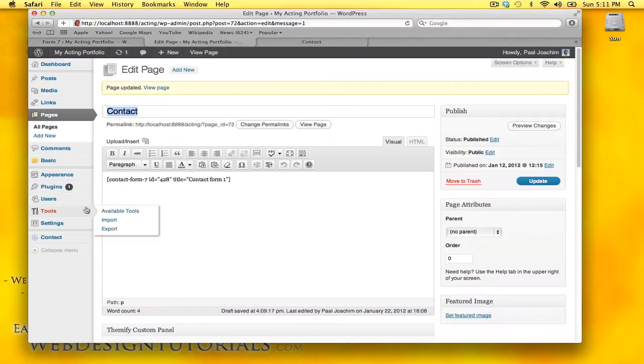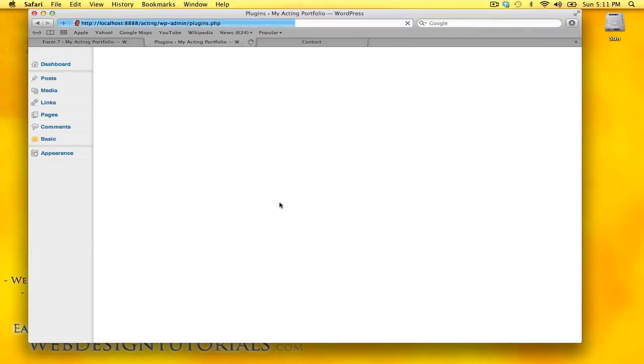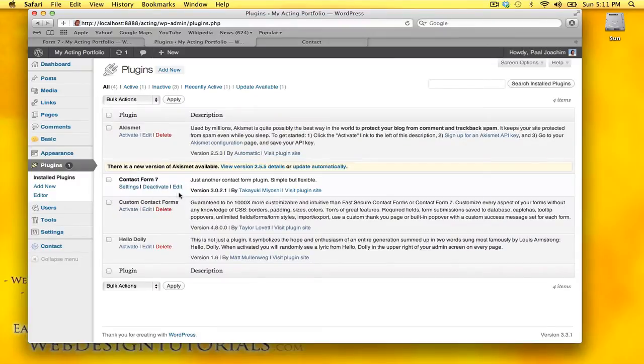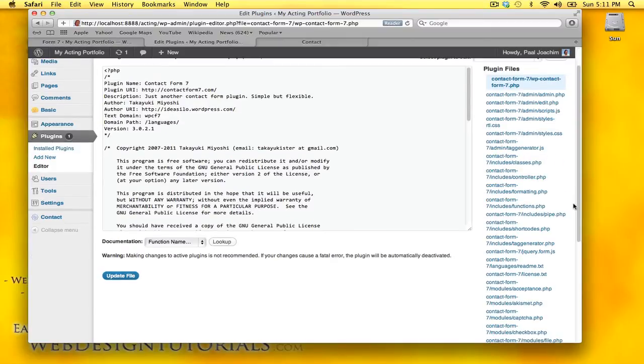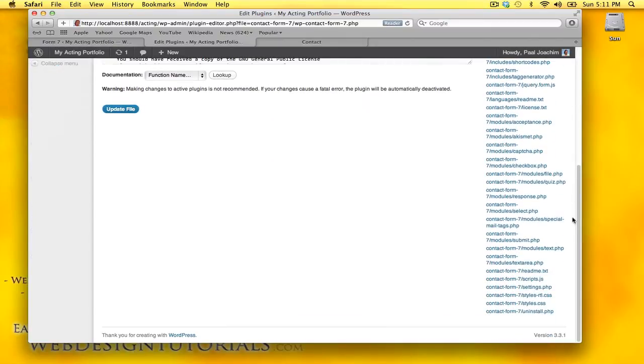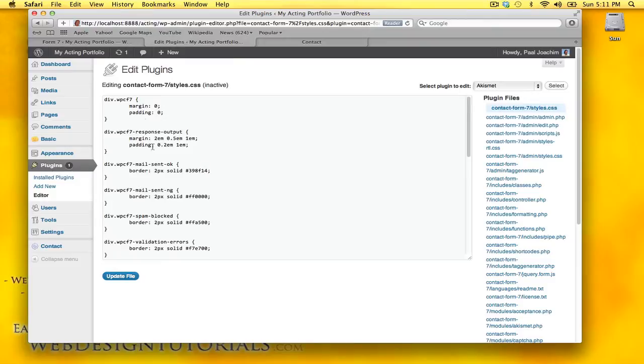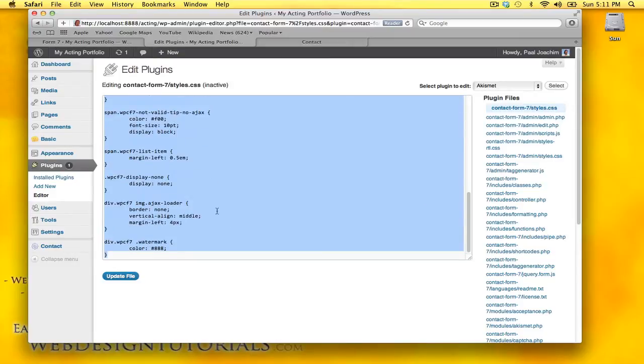And I want to look at the existing default style sheet. So I'm going to go back into installed plugins. And here it says edit. Right now we're going to look at a default CSS style for Contact Form 7. Very close to the bottom it says styles.css. Just click that. And here you can see the various code that's used for this form. So I'm just going to select this code and do a copy.